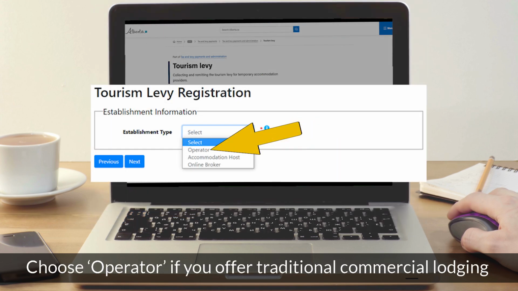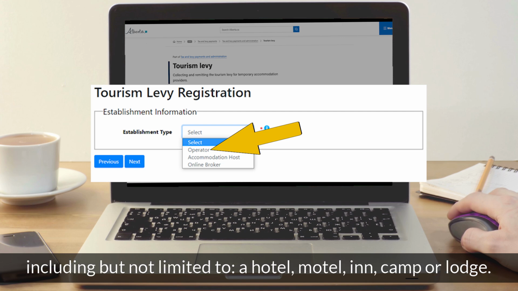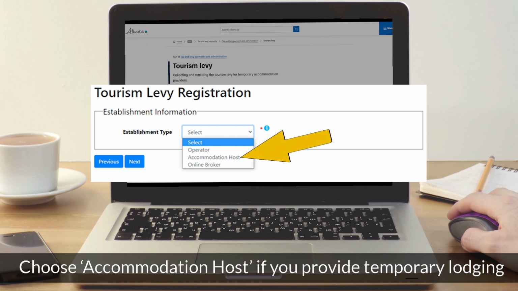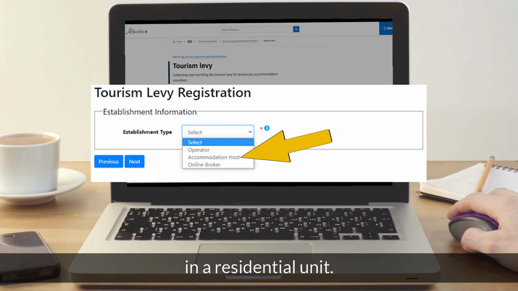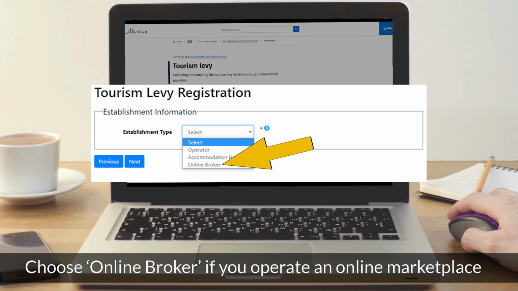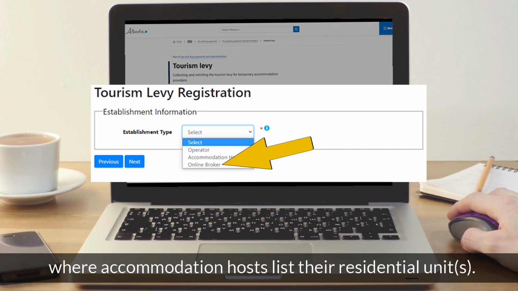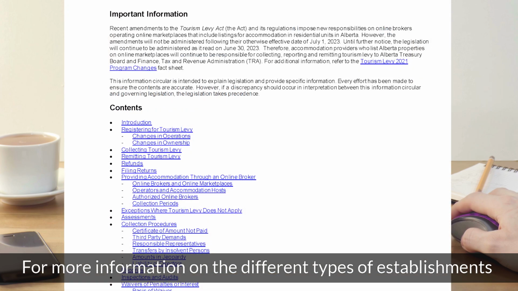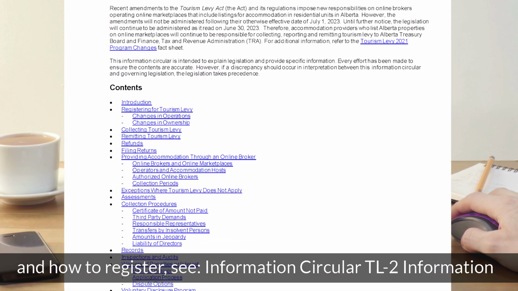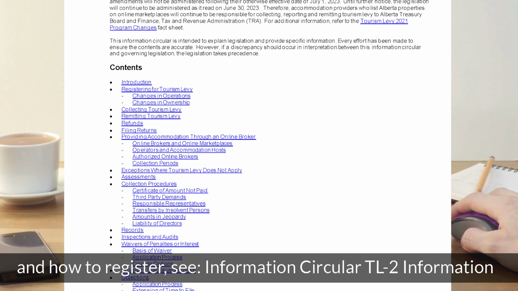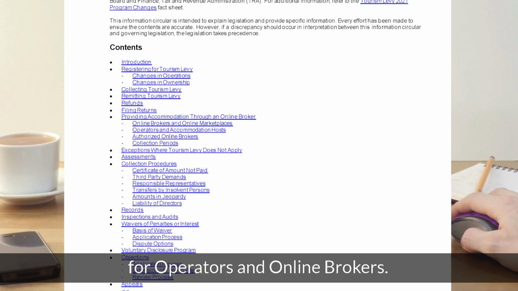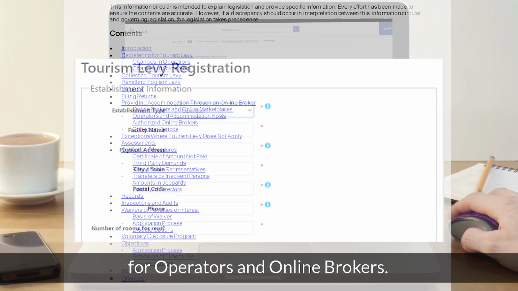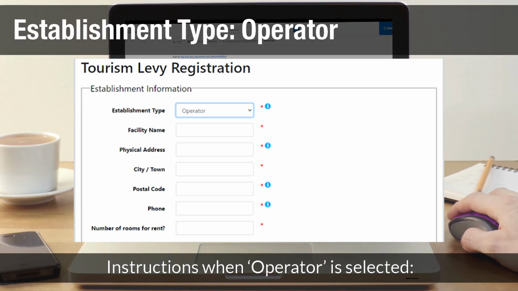Choose Operator if you offer traditional commercial lodging, including but not limited to a hotel, motel, inn, camp, or lodge. Choose Accommodation Host if you provide temporary lodging in a residential unit. Choose Online Broker if you operate an online marketplace where accommodation hosts list their residential units. For more information on the different types of establishments and how to register, see Information Circular TL2, Information for Operators and Online Brokers.